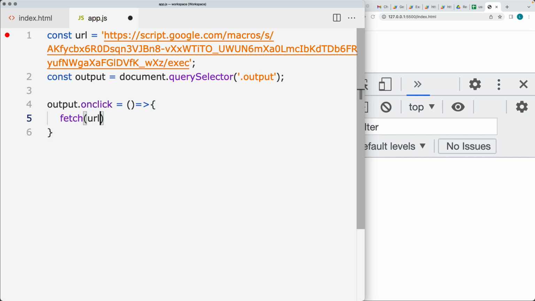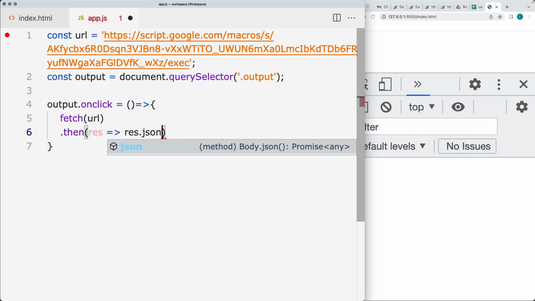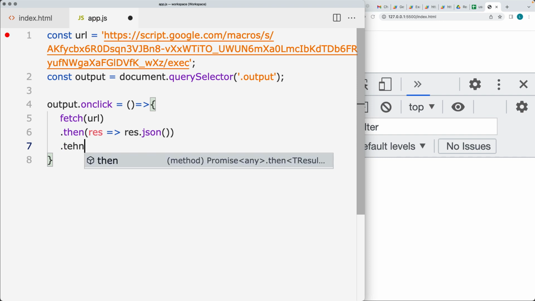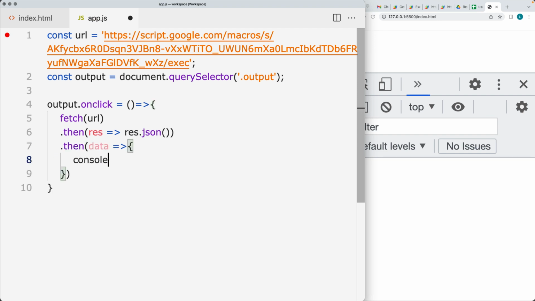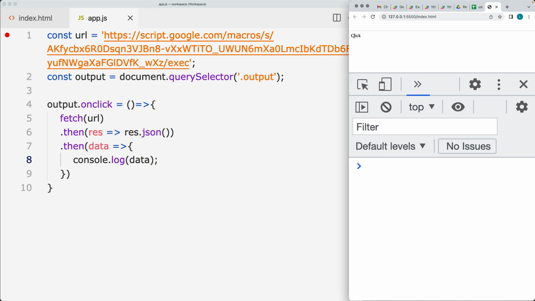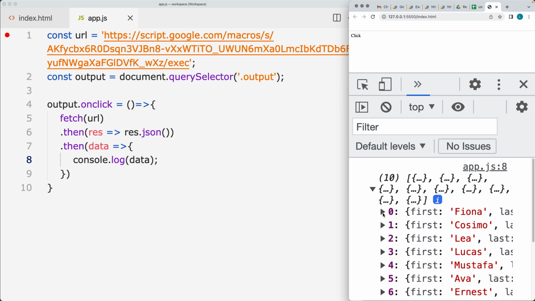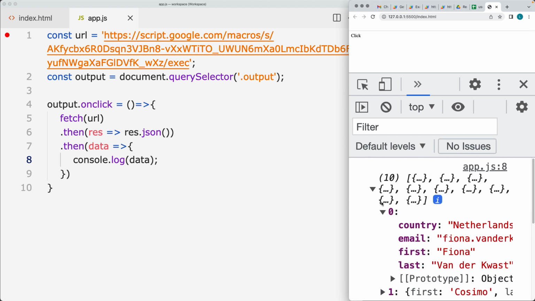to the URL, return back the data. And since this is going to be JSON, we can use the JSON method. And then for now, we'll take the data that's being returned back and we'll log it into the console using the console log. So save that. And now when we click it, it makes the request, returns back the data from the spreadsheet. And that's coming from the endpoint that we just created.